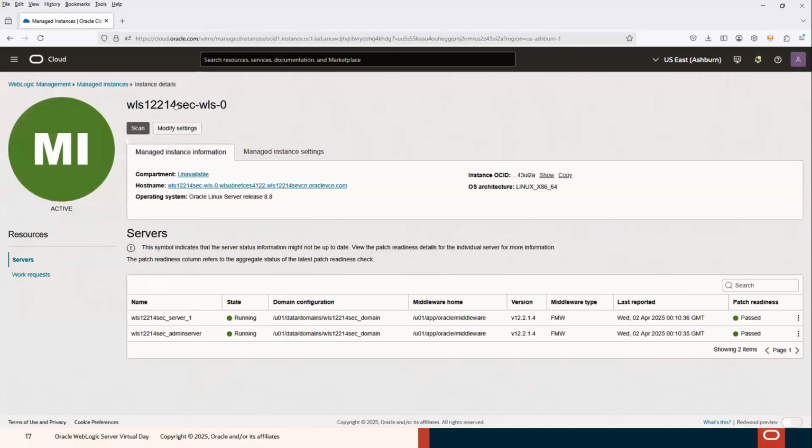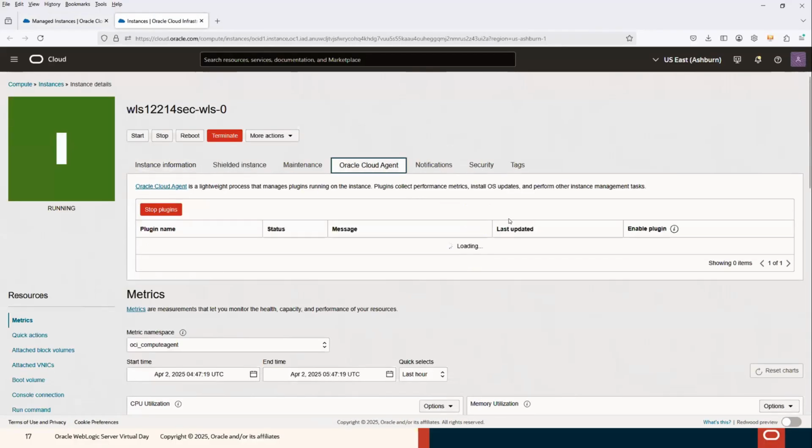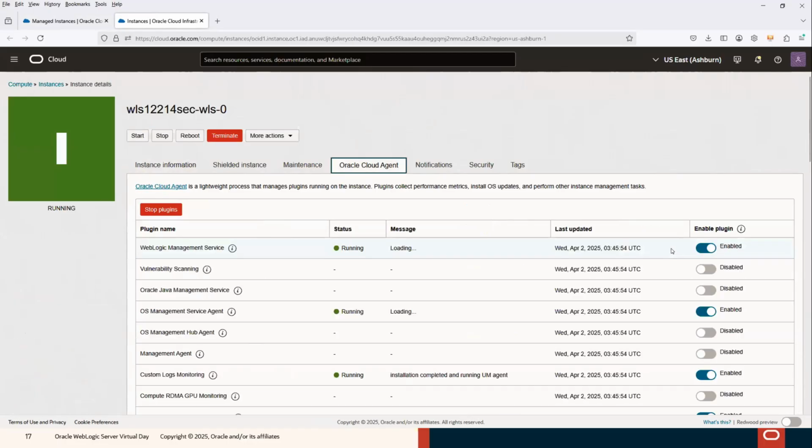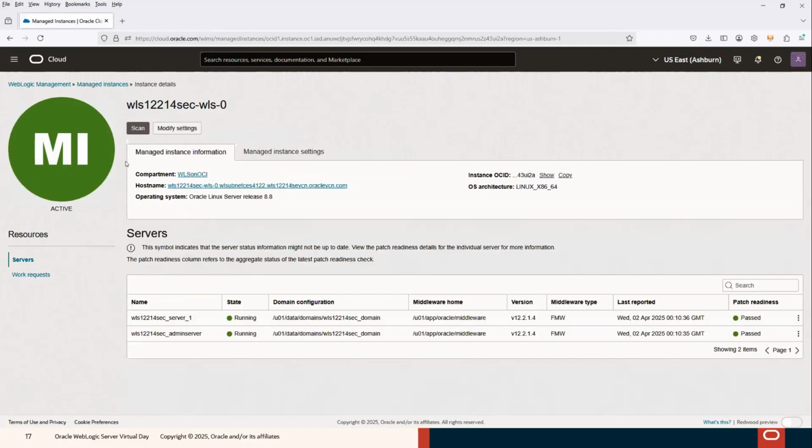Now, a managed instance is nothing else than a compute instance that has the WebLogic Management Service agent running. If you see, we have this link on the hostname. I'm going to open it in a different tab. This is a link to the compute instance. So this compute instance, as you can see, has the agent running. This compute instance in OCI is represented as a managed instance in WebLogic Management Service because it has the agent running.